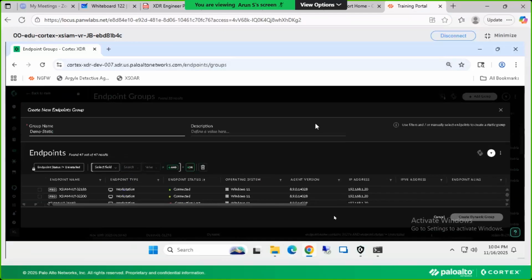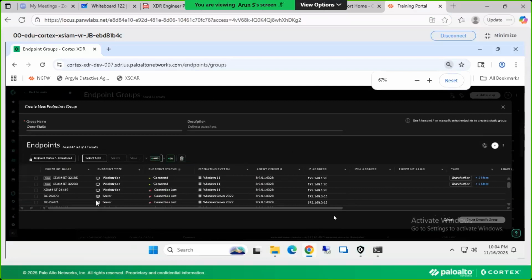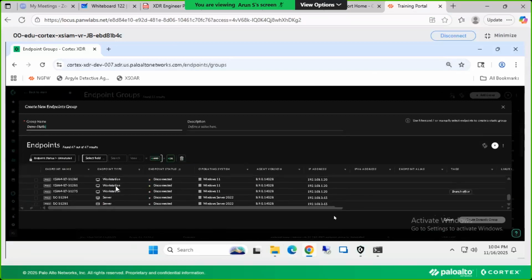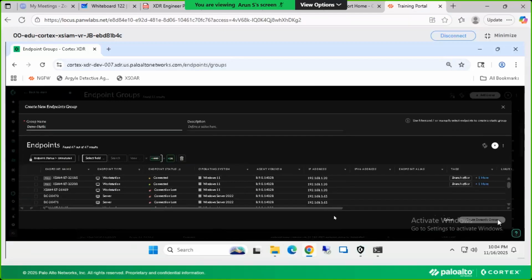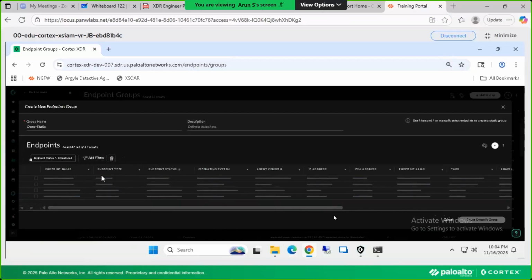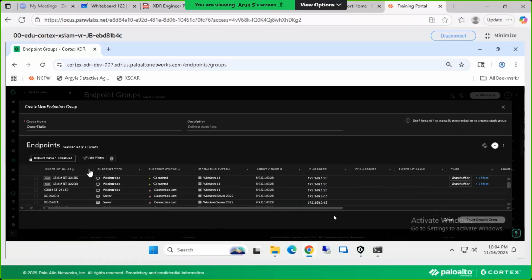So all the endpoints are listed down. Let me again zoom out a little more. Yeah, all the endpoints are listed down here. Now by default, it will say create a dynamic group. I have not selected anything, no filter has been created. And by default it says create a dynamic group. Now let's assume I am creating a filter using endpoint names. Whatever endpoints have 32 in their name, or let's say I'll type xim, whatever.